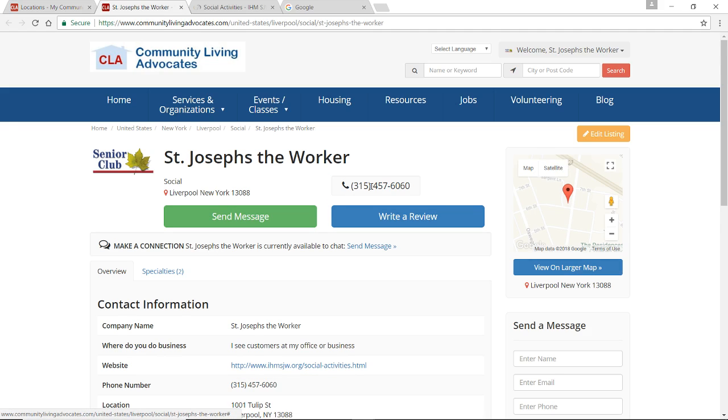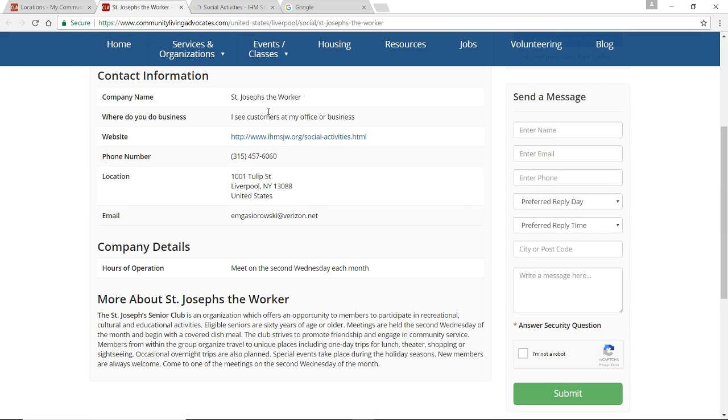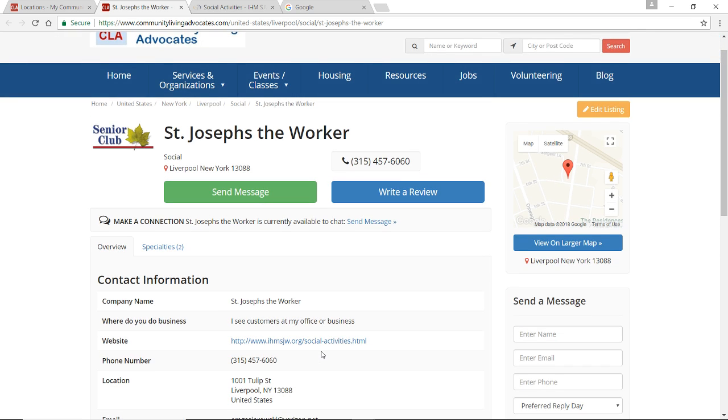If you click here, it'll show the phone number. If you click here, you can actually go ahead and send this organization an email. There's no third party in there. It goes directly to them. And you can see down here, there's a little bit more information. So St. Joseph's the Worker, phone number, all these things, which is just fantastic. I want people to be able to find this organization. So if they want to have something to do, they can go here.